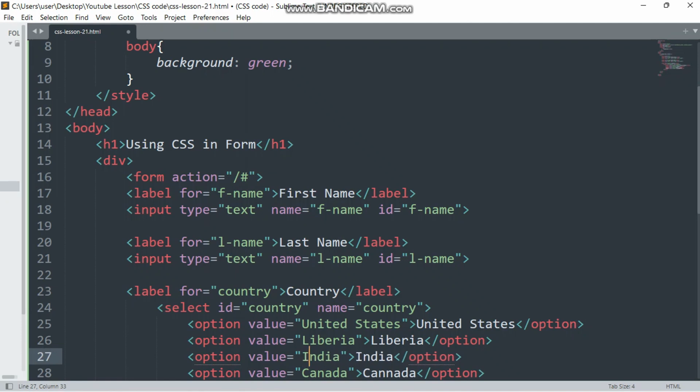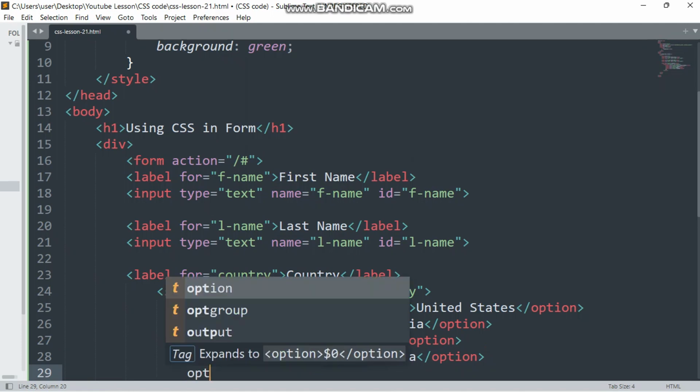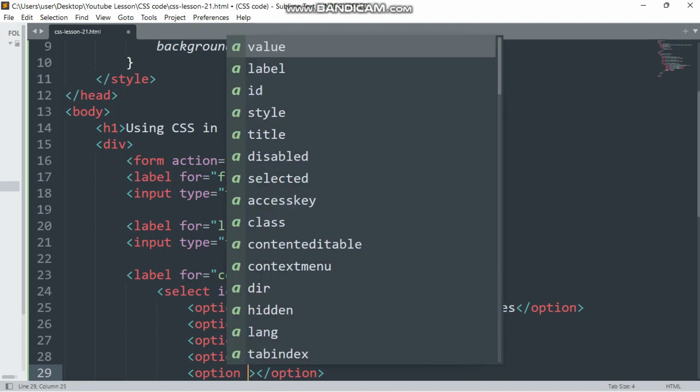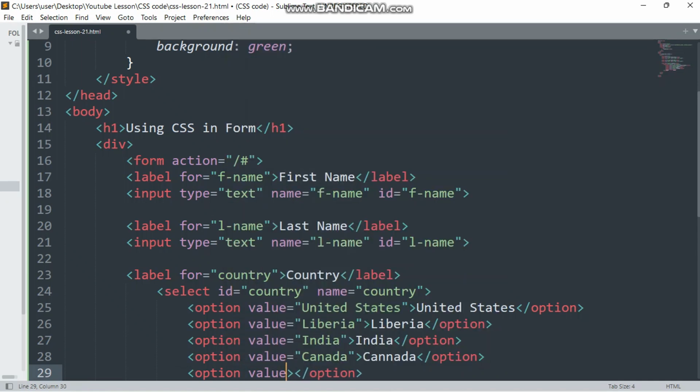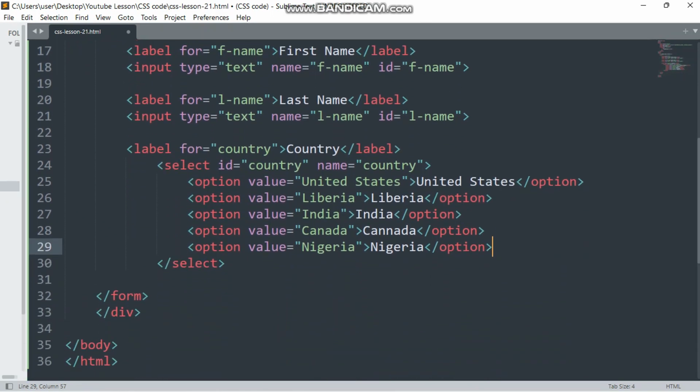Good. Now the next country we want to work with, we can take another option. This will be our last option. For value, we say Nigeria. Good. So we are coding this straightly so that if there is any mistake or error, we can be able to check it ourselves. Now the next thing we want to do is create a submit button.